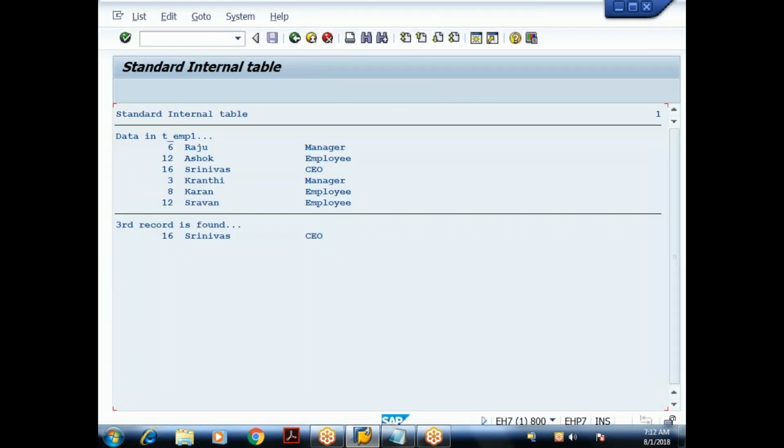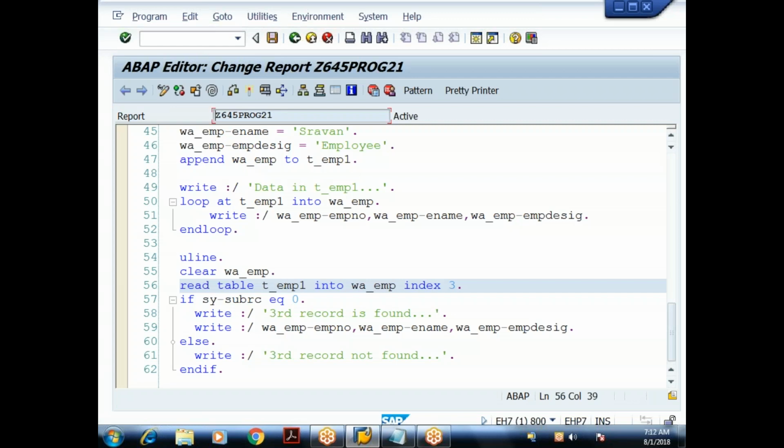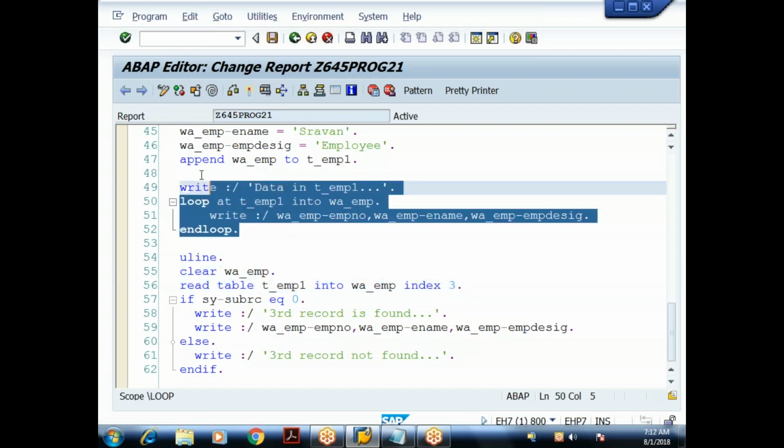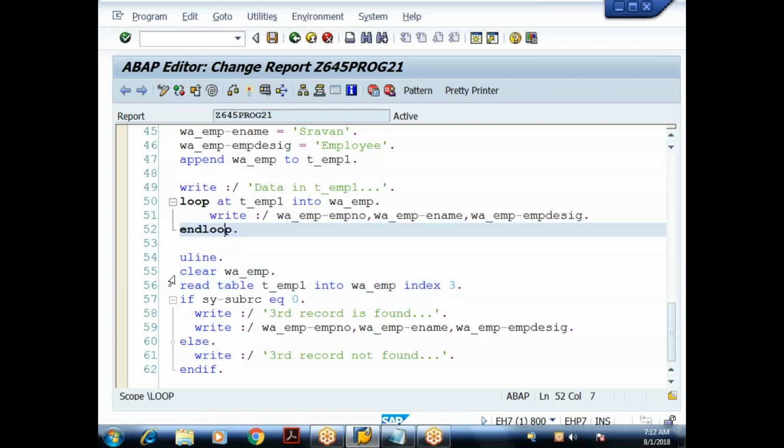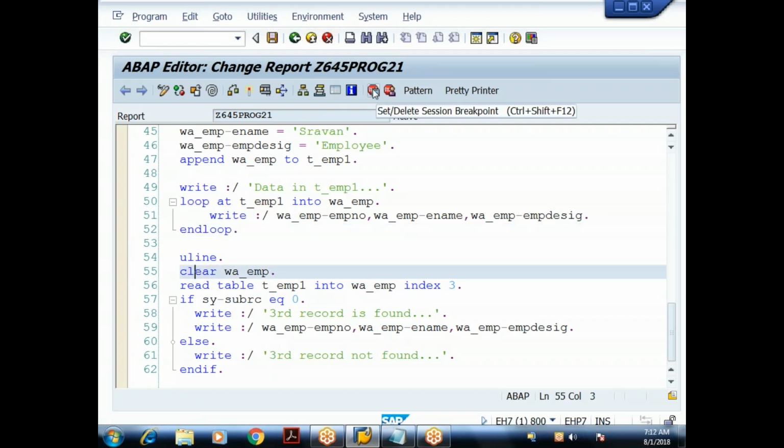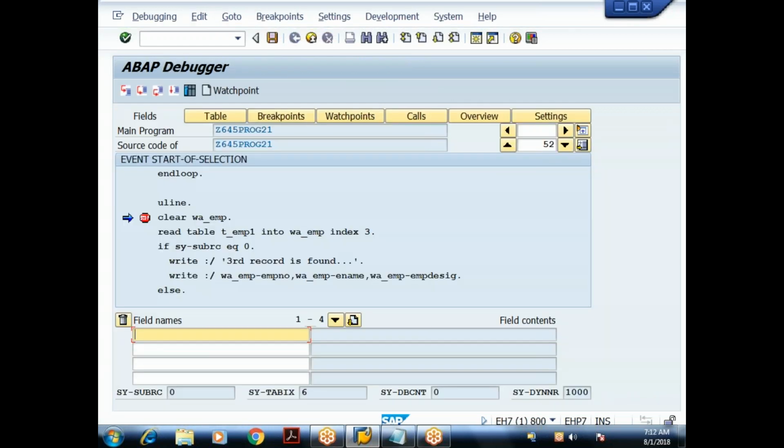yeah, I got the message third record is found. What is the third record I got? 16 Srinivas and CEO. Let me debug this. I'll put the breakpoint. I'm not interested in debugging up to this, so I'll start debugging from the 55th line. I'll put the cursor on that line and set the breakpoint. Breakpoint is set. Now execute. Done.